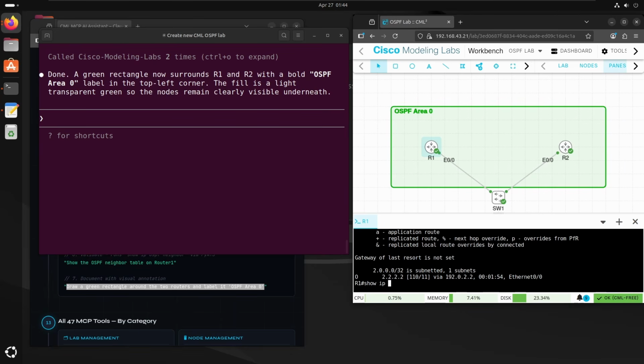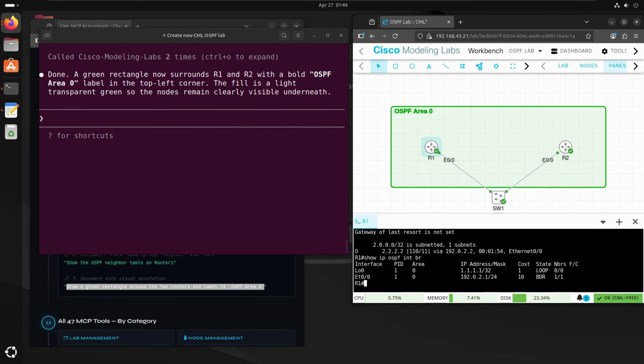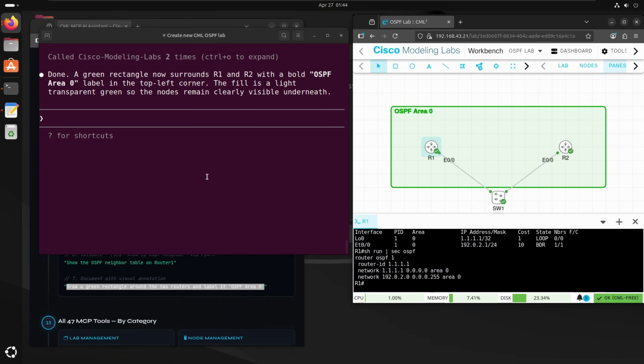If we run show IP OSPF interface brief, we can see on which interfaces we have OSPF enabled. So let's see, OSPF was enabled at the global process mode, which is great. And this is how you can use AI to build network topologies on Cisco CML.